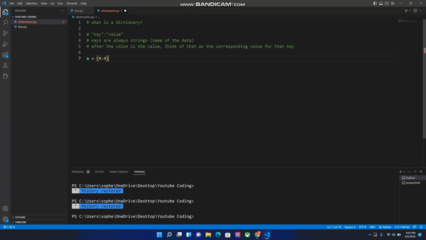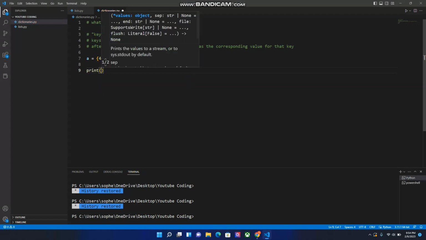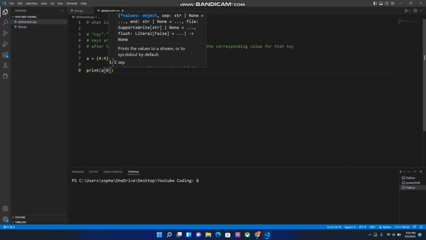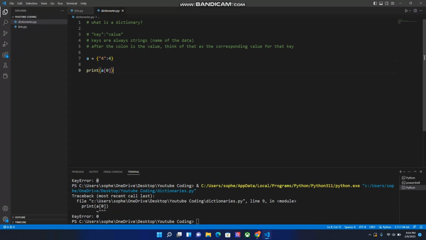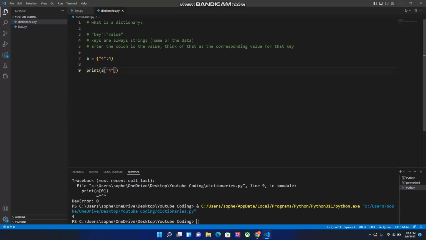Let's try printing that out. Let's try printing out A at 0. Let's hit the run button. We're going to get a key error 0. The reason is all the keys have to be strings. But say I put quotes around it and ran this. Oh yeah, you have to put the name over here. So I put 4 like that. Look, it works. Basically, all of the keys have to be a string. So essentially, the key over here is the name. And then the name could even be 4.